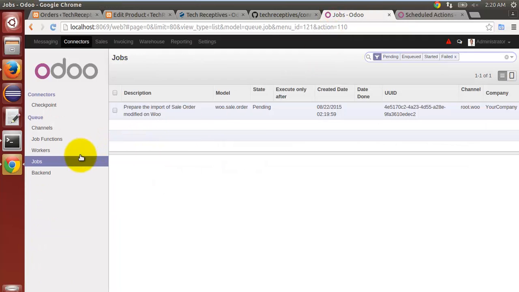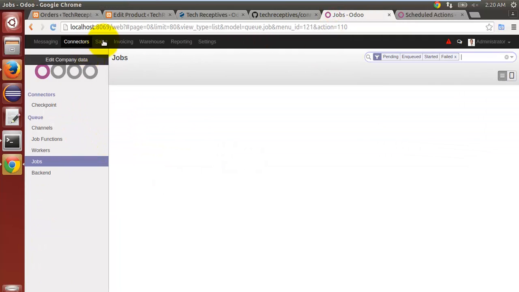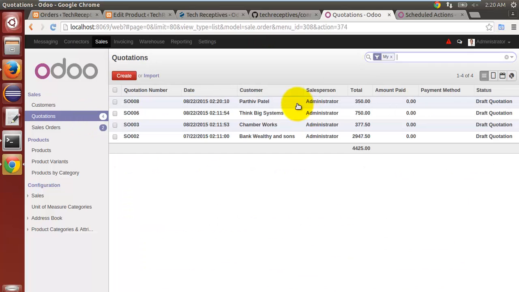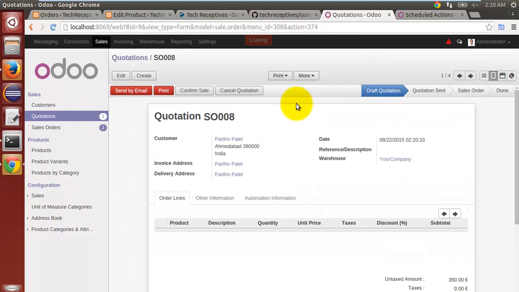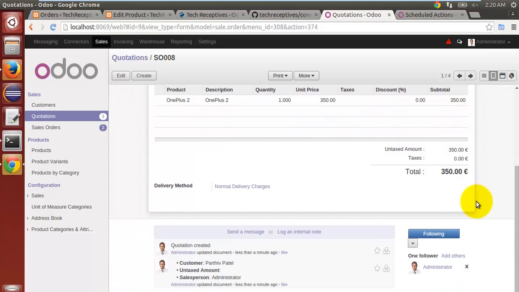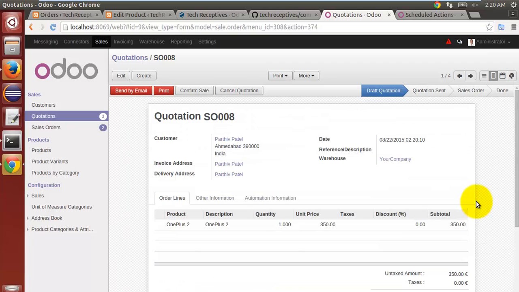And if you see here, jobs is all done. Go to sales, quotation, and you see the sale order. And that's how it works. All the details, all the way from WooCommerce to Odoo.